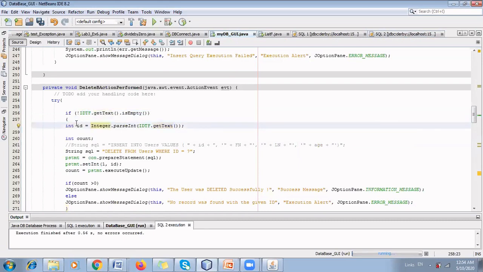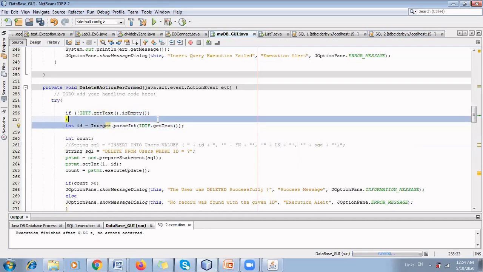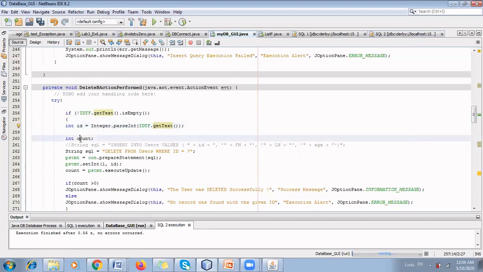Now in delete, I will take the ID, parse it. Don't forget because it's integer. Of course, I have the count again. Then I have my SQL query, delete from users where ID equal to question mark again. Then I am calling prepared statement, give to it the SQL. Then I'm setting this integer to ID because I need only one value, which is the ID value. Then preparedStatement.executeUpdate.